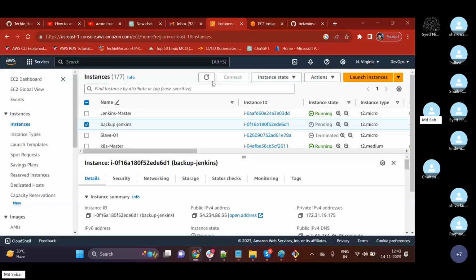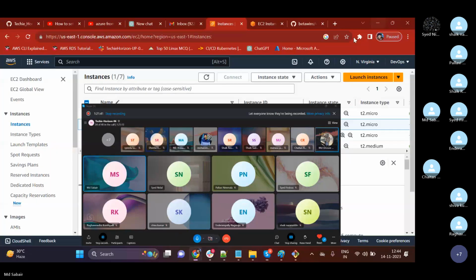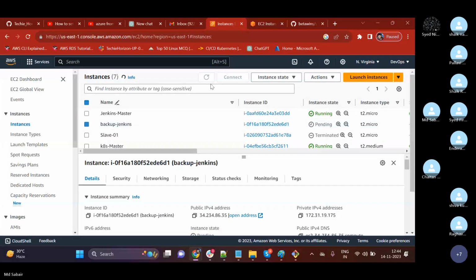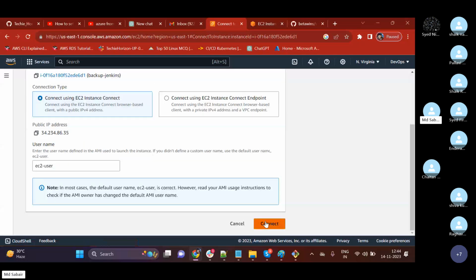So it is in pending state. Able to follow up, right? Able to understand what I'm trying to tell? Yes, Sagar. Okay. So my Jenkins backup is running. Okay, so connect.